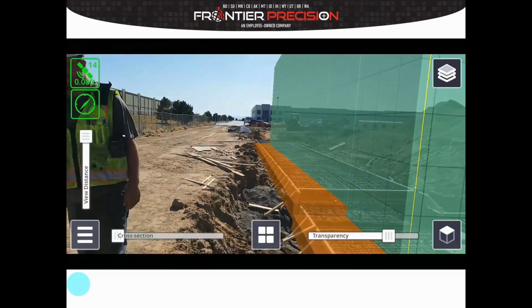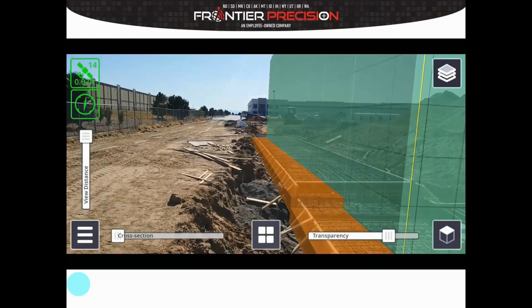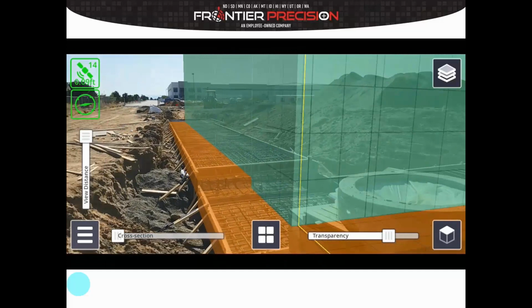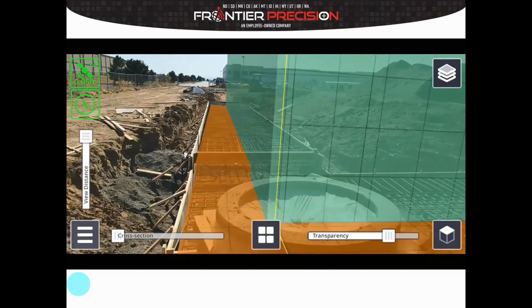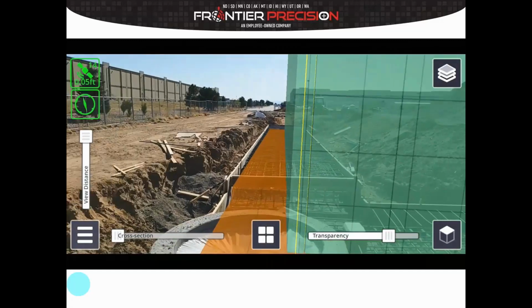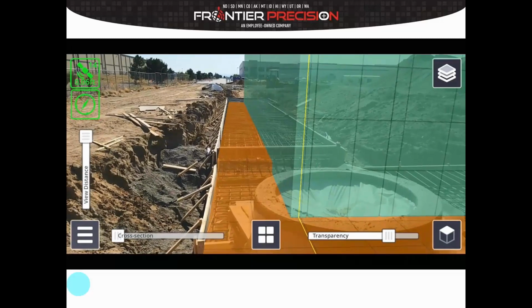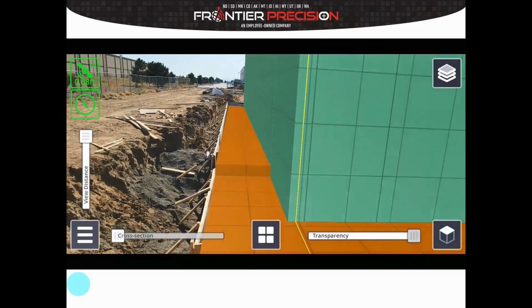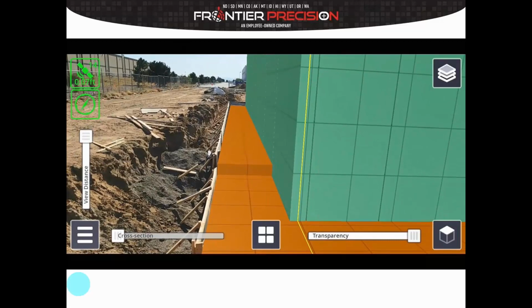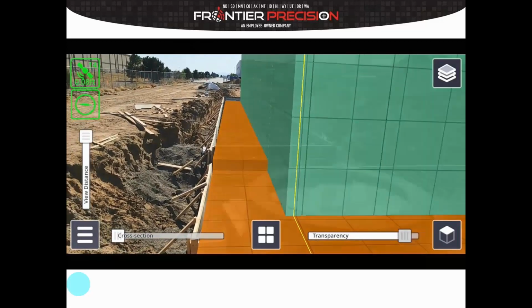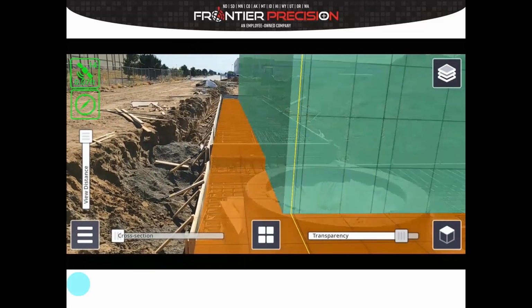So using the site vision, it's going to come into play for a lot of different aspects. One, the quality control to ensure that the forms are in the correct space. And also, if you have any electrical or plumbing that needs to be in walls or inside of the foundation, you'll be able to visualize that as well.